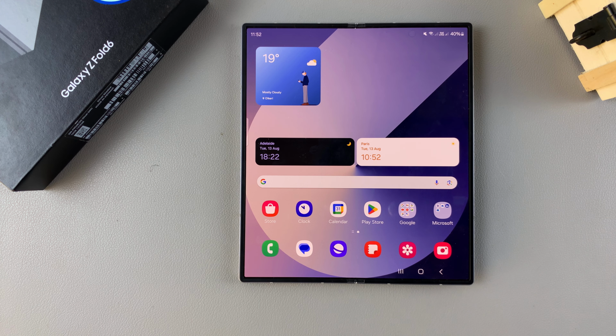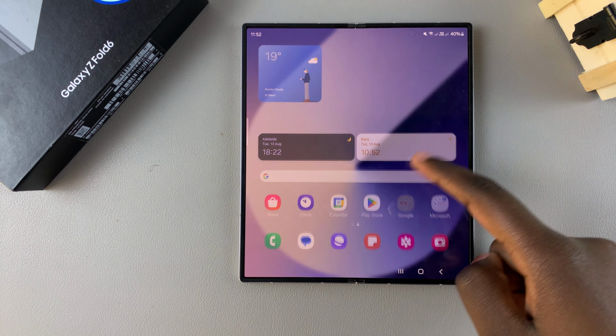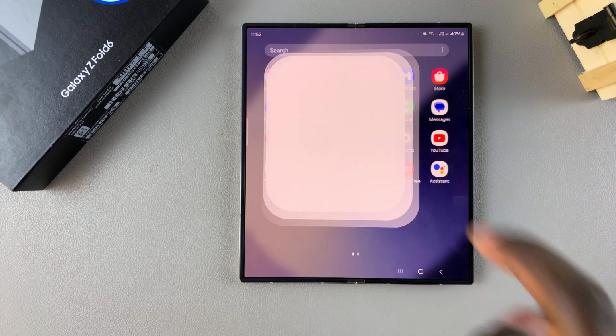Welcome back, and in today's video, I'll be guiding you through the process on how you can block a phone number or contact on your Samsung Galaxy Z Fold 6. So the first step is to open the Contacts app.